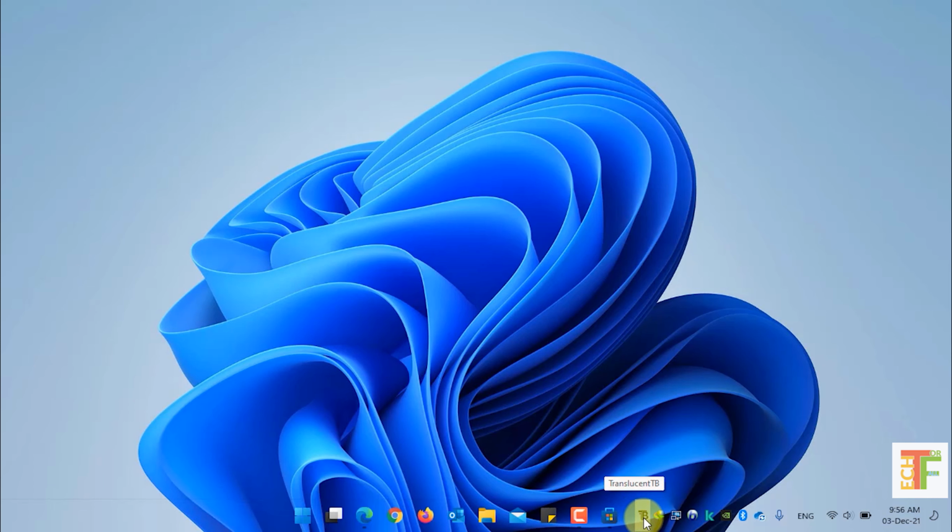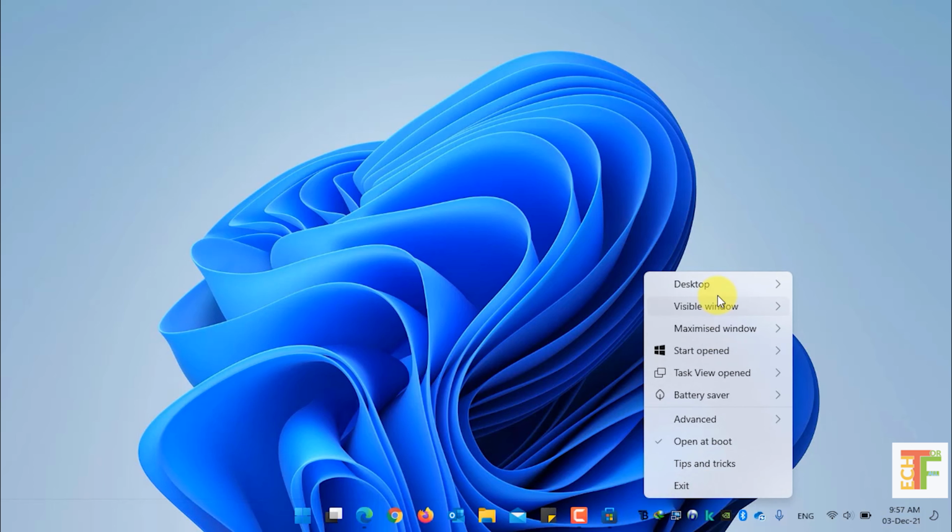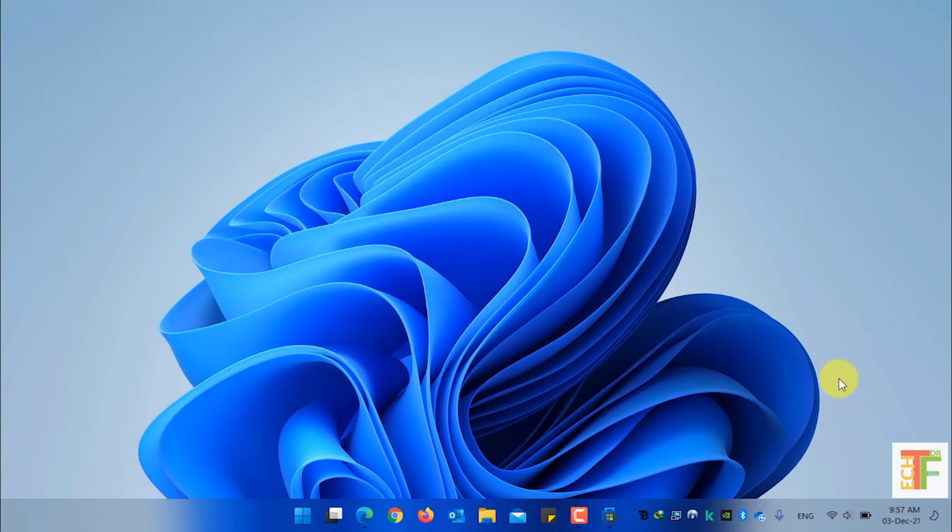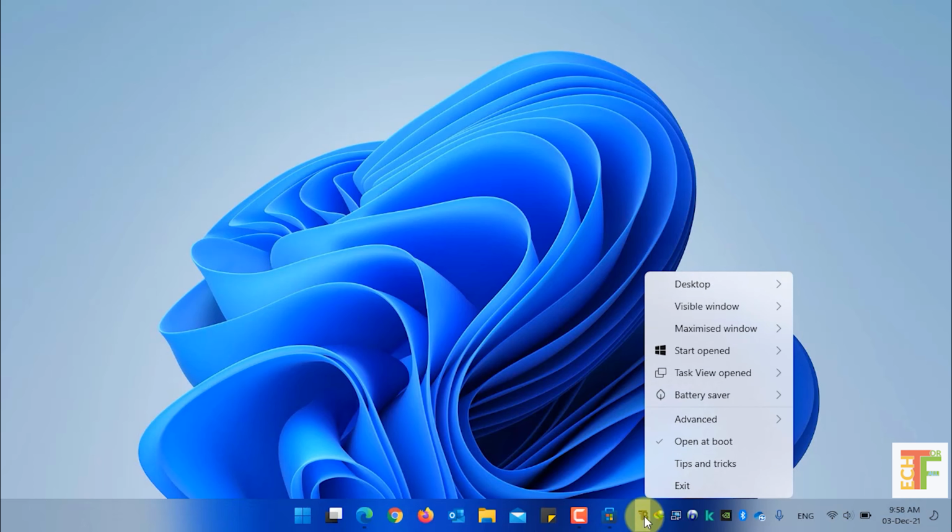The application icon will be in the notification area. Click on it to go to the advanced settings. You can modify the transparency of the taskbar in various methods. If you are in the desktop and all of the applications are minimized, what should be the taskbar transparency? The taskbar transparency should be, for example, 50. You can see that the taskbar transparency has changed. Click on the application icon.